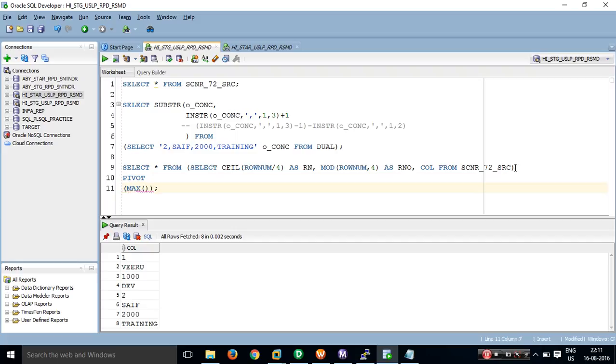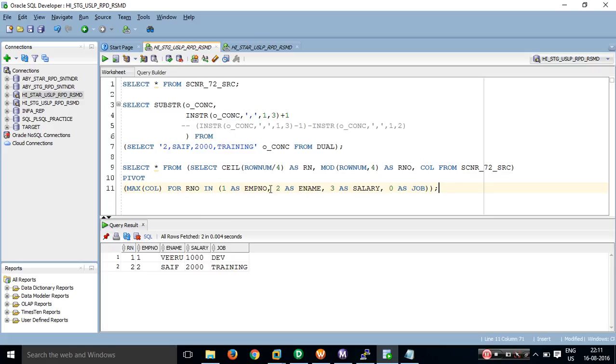and let's use max of my column, and for what, it should be rn, no, it should be r number because we are using the mod over here. So r number in, I would take 1 as employee number, 2 as e-name, 3 as salary, and 0 as job. Okay, let's execute this first and see whether it's working fine or not. Beautiful, it's working as expected.